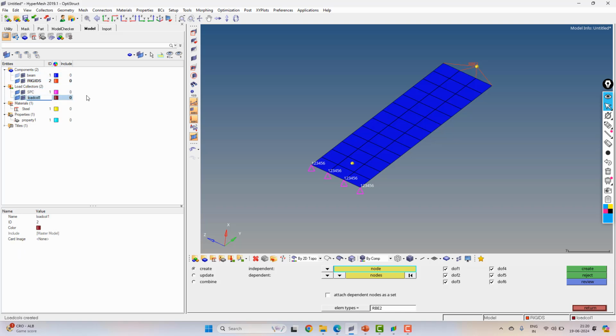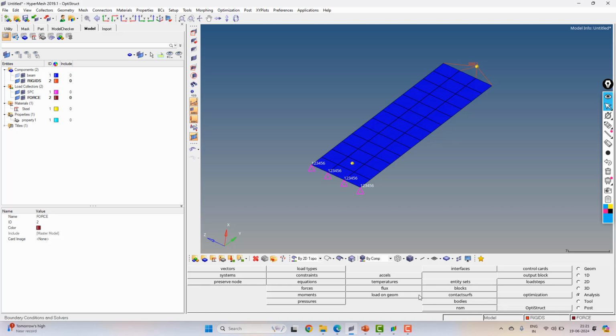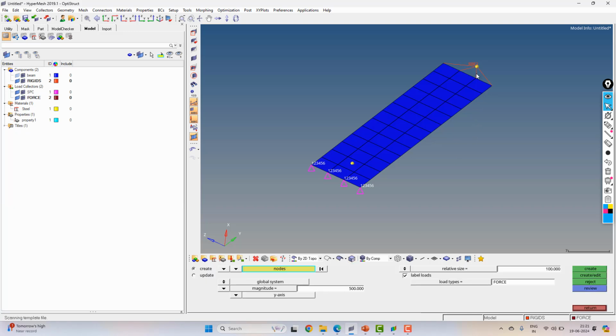Okay, now I'll create another load collector, load force. Go to the analysis page and then select the force option. Select the node where we want to apply force, and we'll fix the magnitude as 500, and the direction remains the y-axis plus direction. So that's all. The load type is force. Okay, now we have created a load.